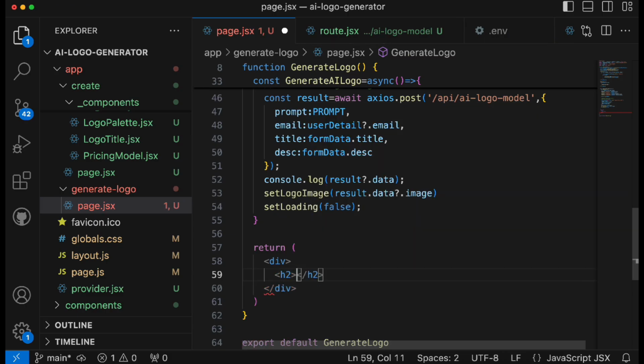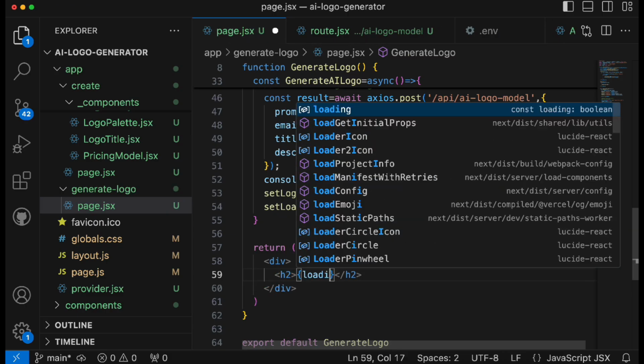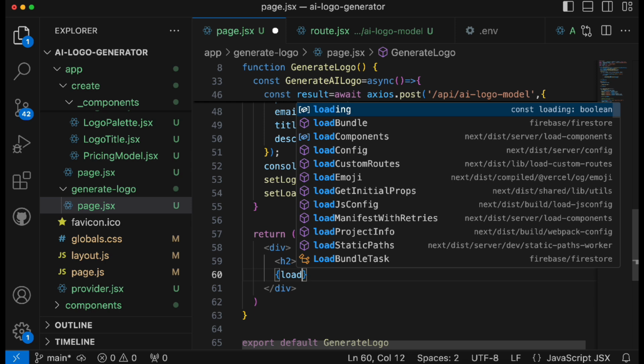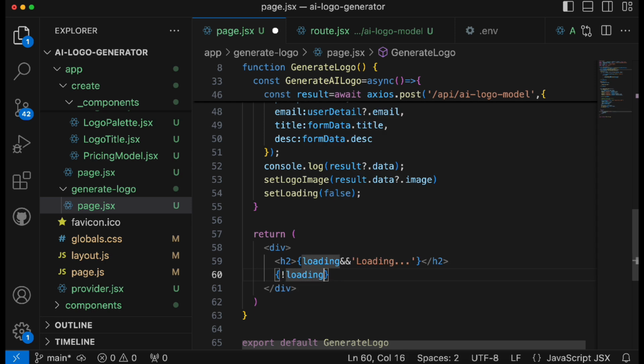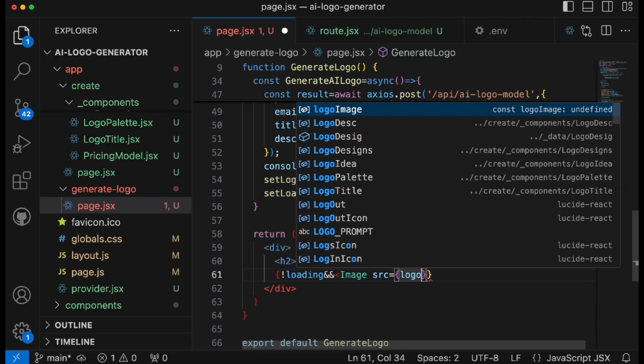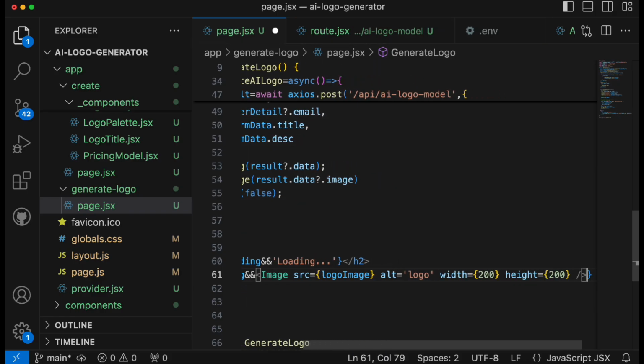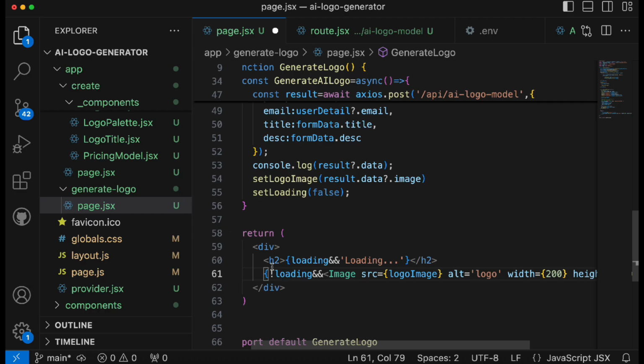Right now obviously we will redesign this, but for now, if loading is true, then we'll show loading, and if not, then we can show the image. For image source we'll say logo image, the alt tag will say logo, and for width we'll pass 200, height 200. Okay, so this is just for example purposes. Obviously we will restructure everything, but for now I just wanted to show you how it looks.